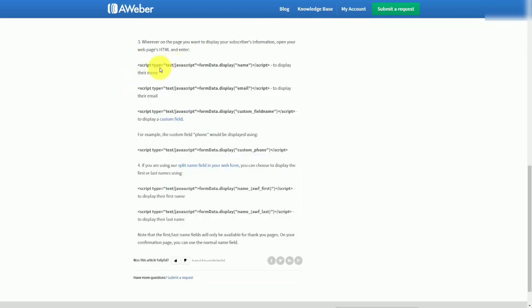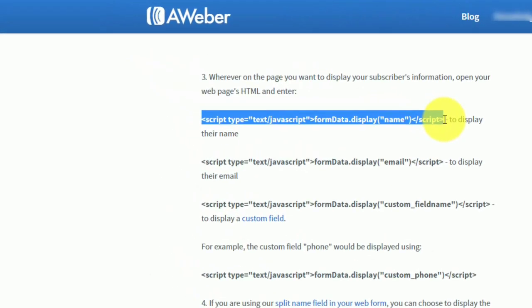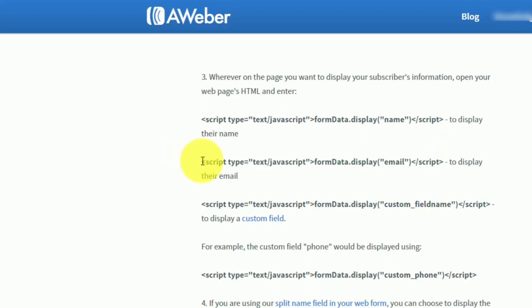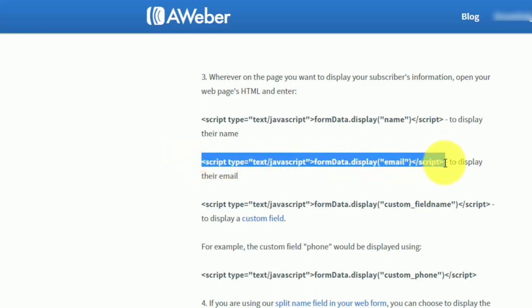And if you scroll down the page, Aweber will give you more code. Wherever you want to display the person's name, you would place this HTML code that you're looking at here. Wherever you'd want to place their email address or customize with it, you'd use this code.